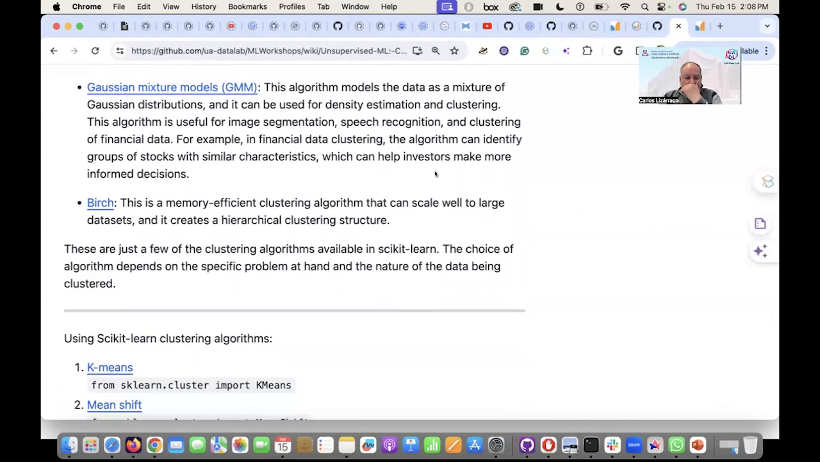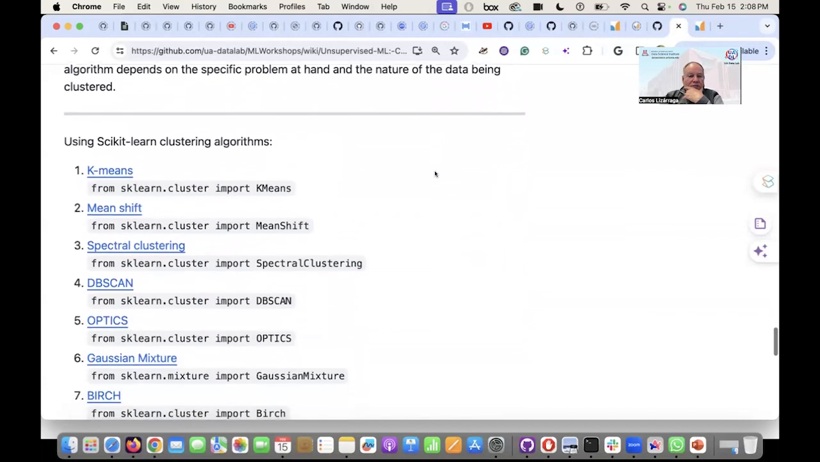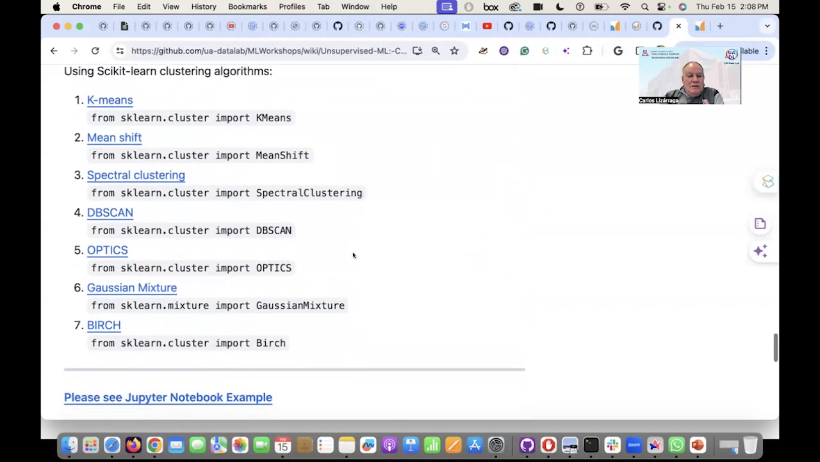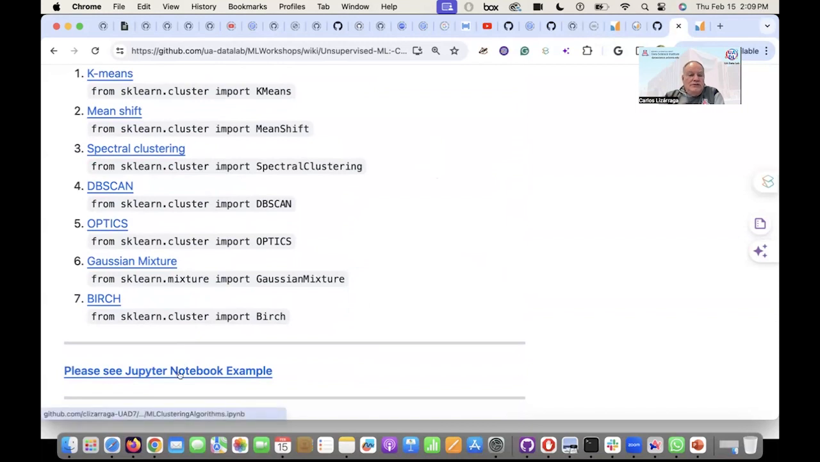Okay, please tell me when you have any questions. This is the way you will be importing the different algorithms from scikit-learn. So we have k-means from scikit-learn cluster, the same as mean shift and spectral clustering. And then we have DBSCAN from the cluster, and then from the mixture library, we have the Gaussian mixture, and everything else is just the cluster library from scikit-learn. Okay, so now we can jump to the examples of the Jupyter Notebook. So let's do that.